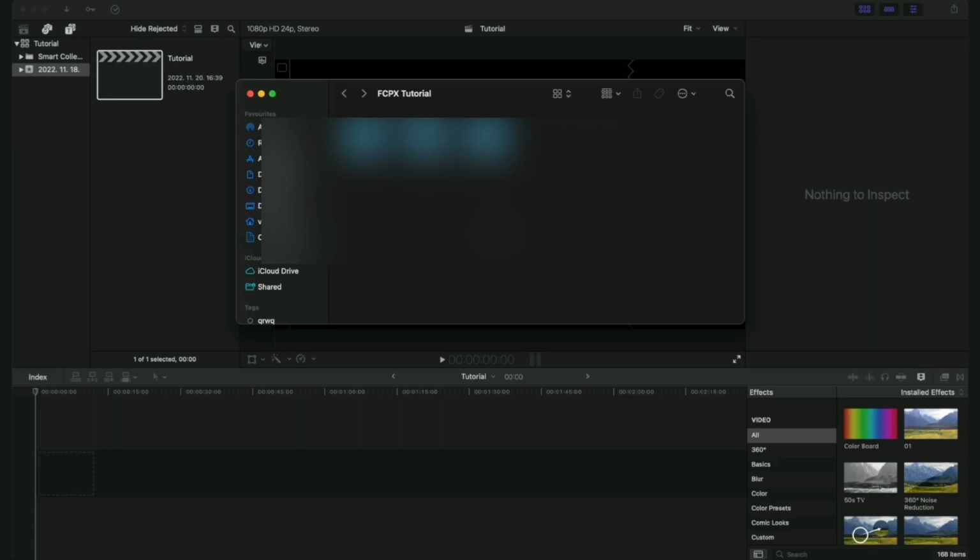Also, it has 360-degree video editing features. Yes, Final Cut Pro supports editing 360-degree video footage, allowing you to create immersive videos for virtual reality and other applications. And it also has a collaborating and sharing feature.